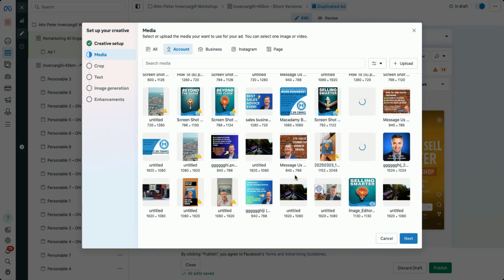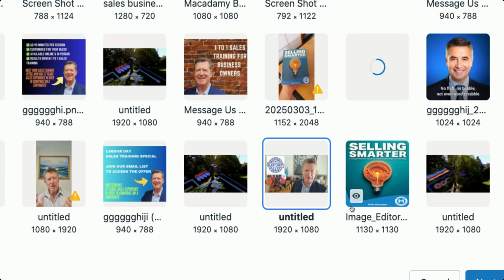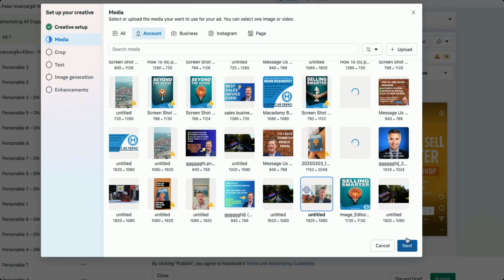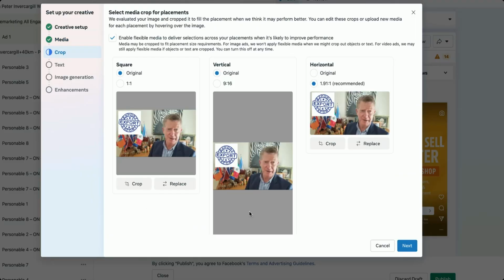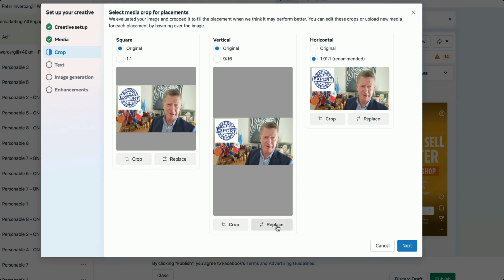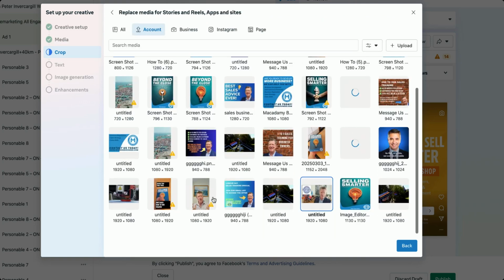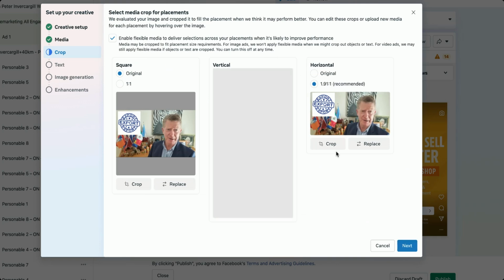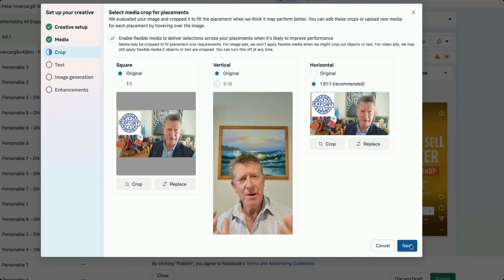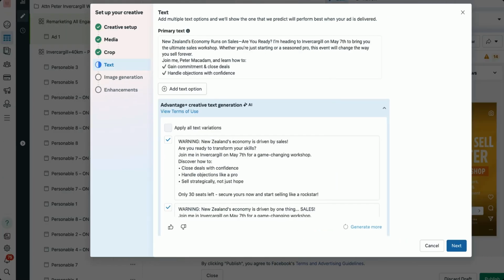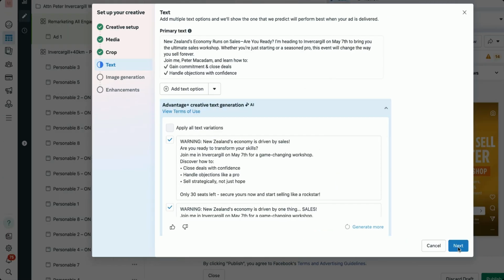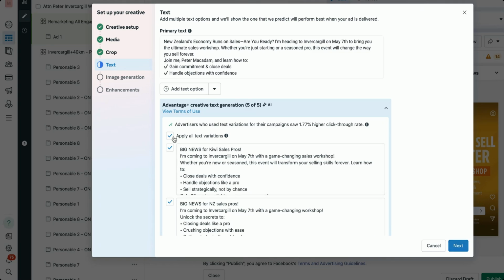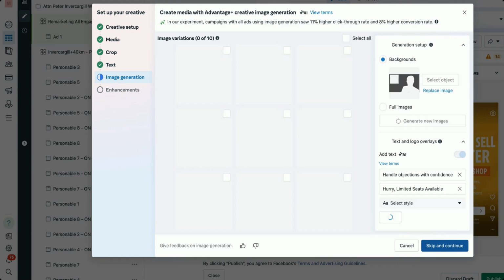So in this example, let's say we've got one image here for the square based images, and we want to have another image for vertical, and here we go. We've now got our updated images. Let's click on next, and we want to just go with the text options that are available. Yes, we are fine with those. Click on next and click on skip and continue.